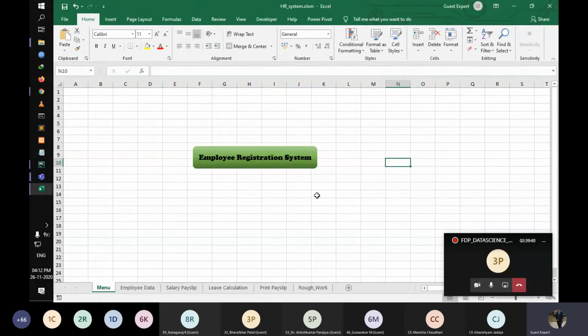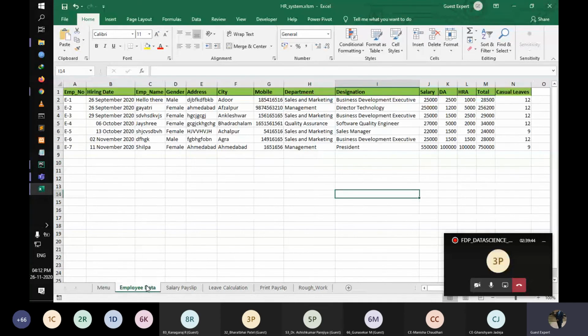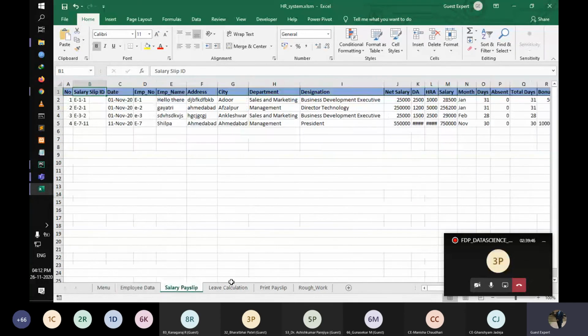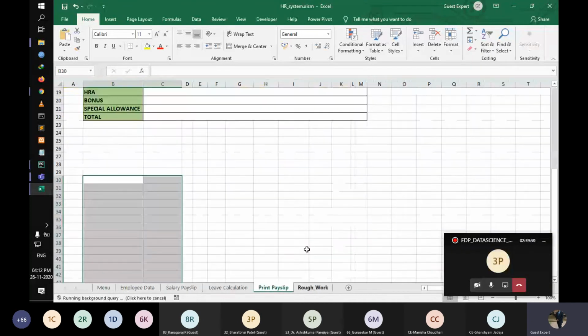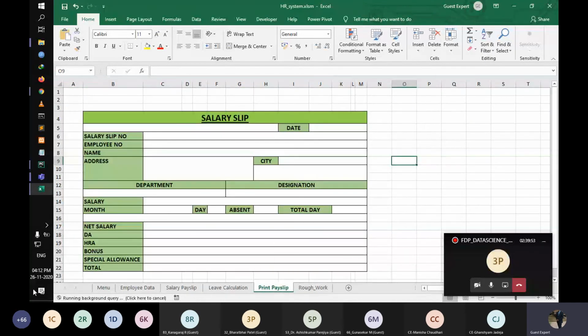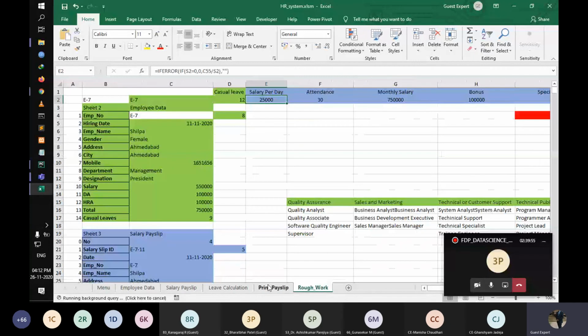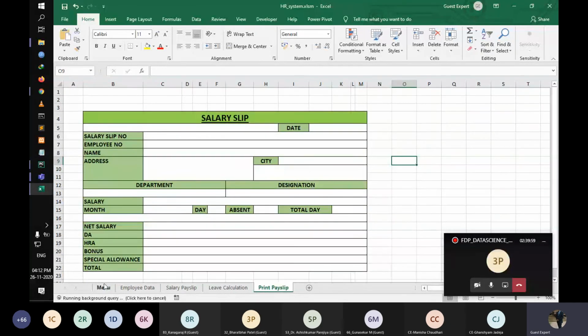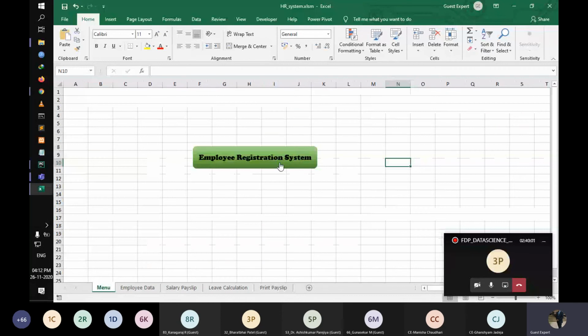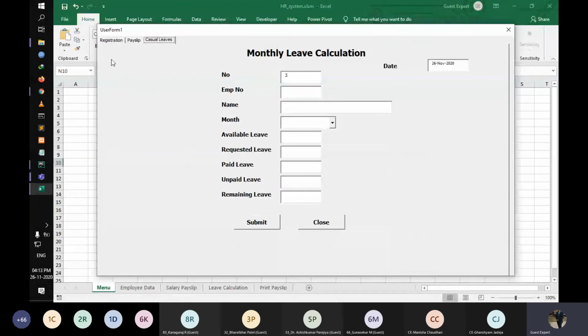So this is basically an employee registration system. As you can see, we have multiple sheets here. It's employee data, salary slip data, leave calculation, and this is a print pay slip. And this is a rough box. So this is rough work, this is a calculation. Let's just hide it. So when I click on this button, it will give us a page.